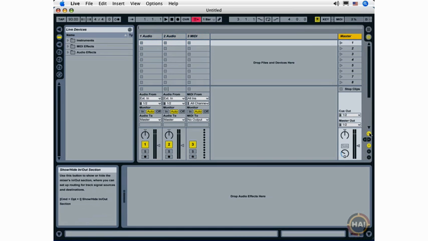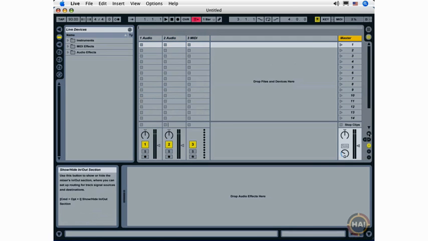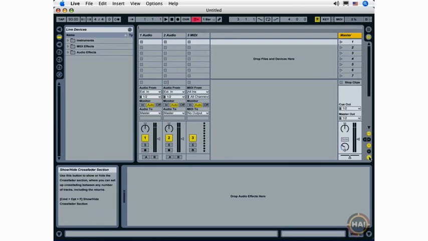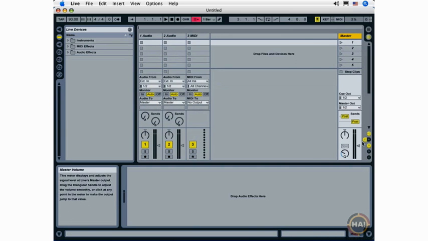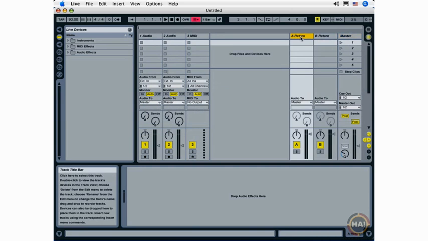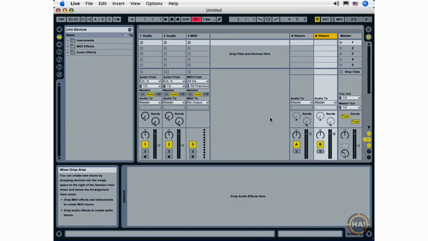You can show and hide various elements of live tracks by clicking these show hide buttons down here. And you can show and hide the sends and also the return tracks here. And we'll be looking at sends and returns when we start talking about Live's effects.